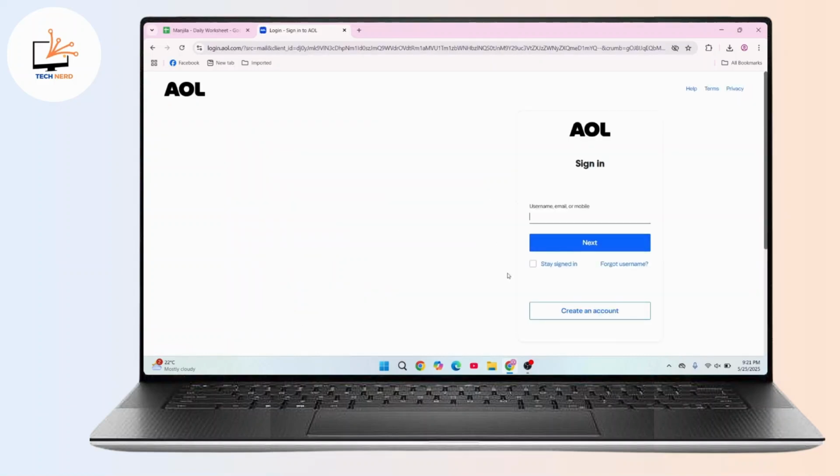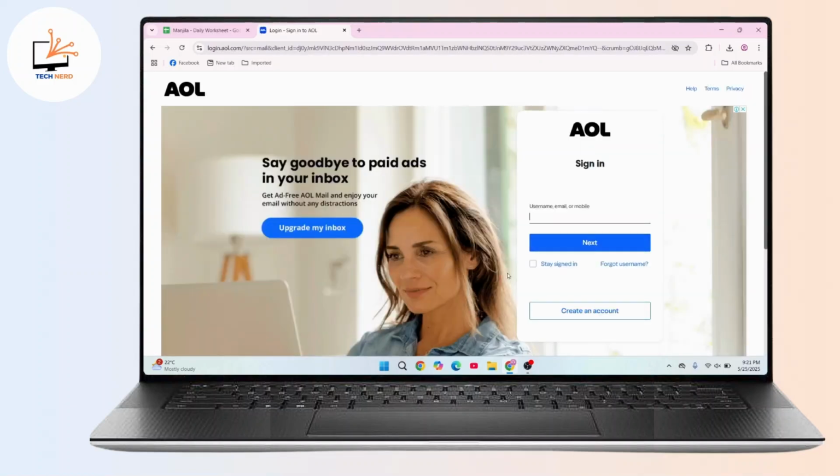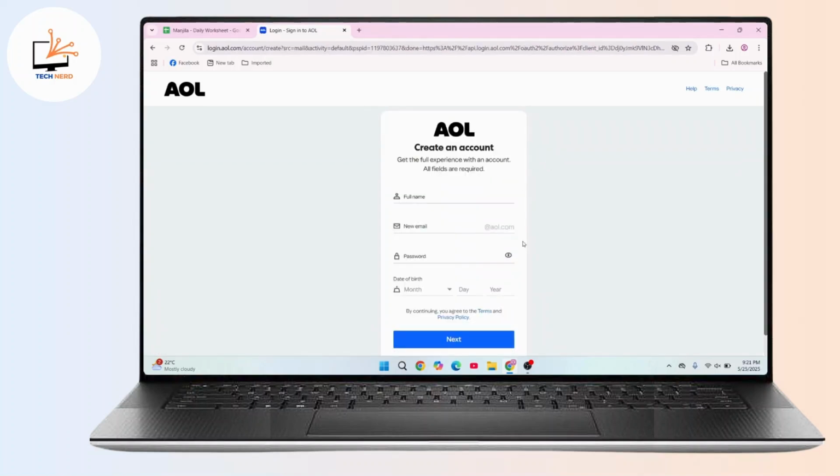Now you'll be taken to the sign in page. Since we want to create an account, there is a button, Create an account, click on it. Now you'll land on the sign up page.